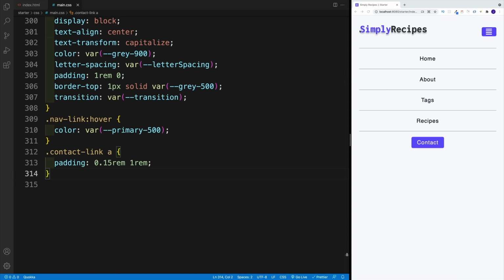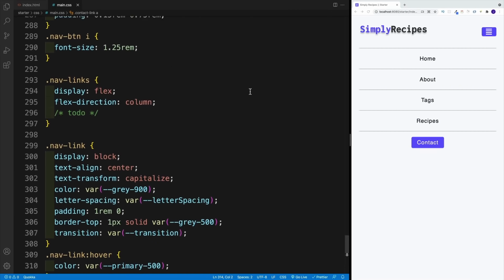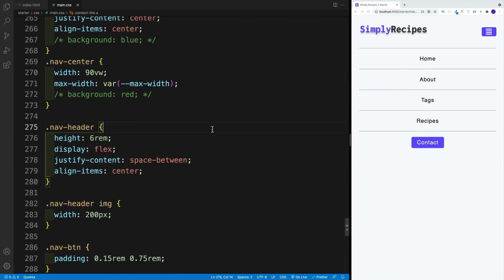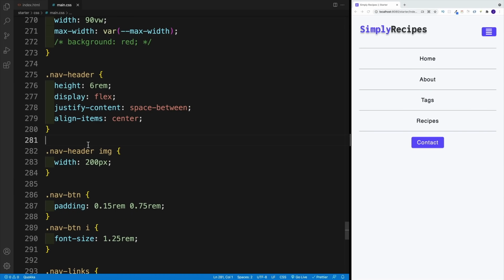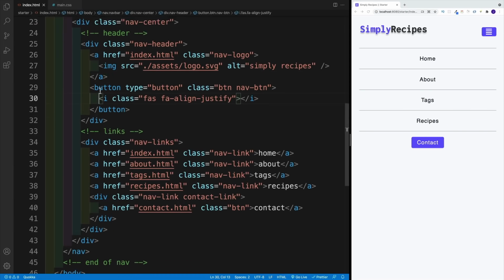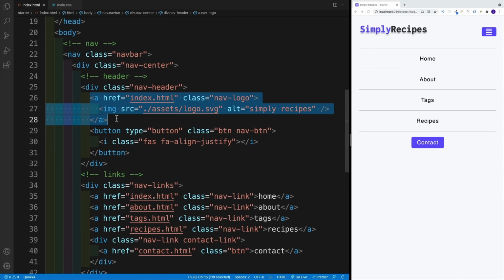But before I let you go, there's something that I want to point out. And that is simply the fact that if you take a look at the logo and button, you probably notice that even though I set up for the parent, for the header to be align items in the center, the logo and the button are not vertically in the same line. Now, first of all, let's take a look at why is that happening. Well, remember, in the index.html, we have, of course, a link, and then link wraps the image.